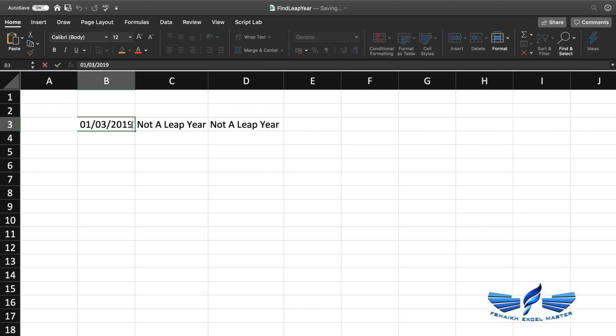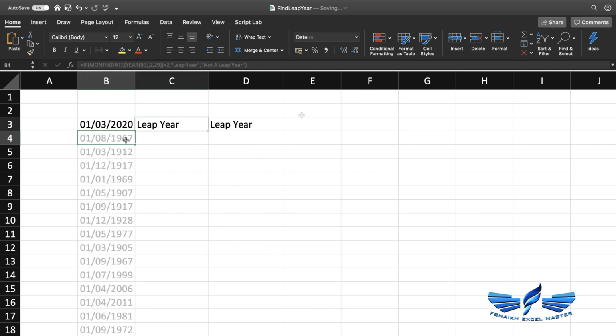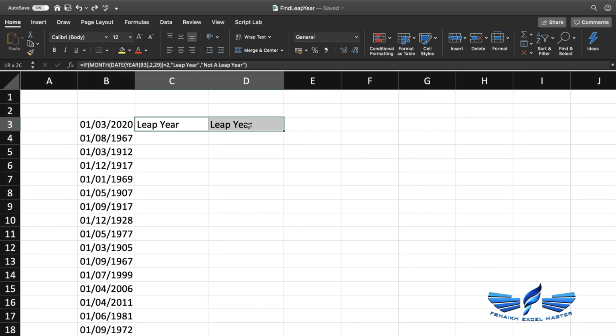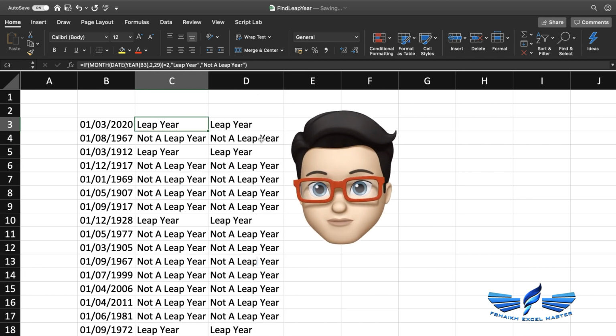Enter. Let's change the date to 2020. Wow. Let's go and add some new data to our data set. Now let us pull down this formula. Wonderful! Isn't that amazing, my friends?